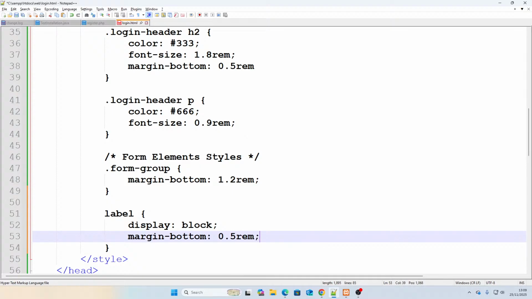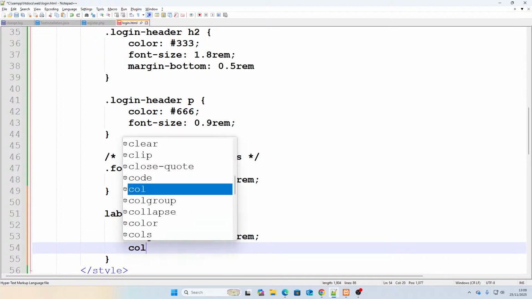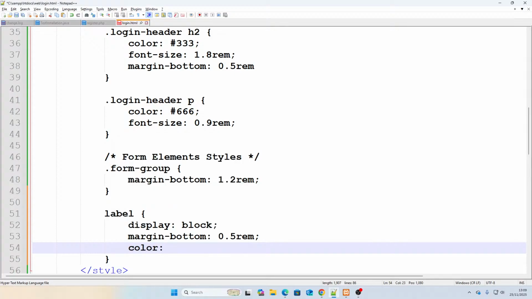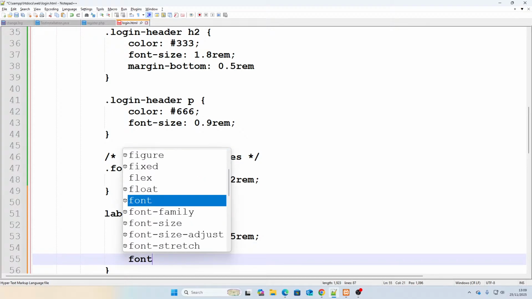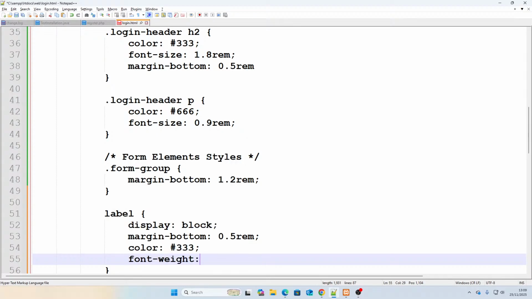Then we can go ahead and change its color, the same color that we gave the h2 heading, that is #333, and we give it a font-weight of about, let's say 500 should do. Let's check that and see.